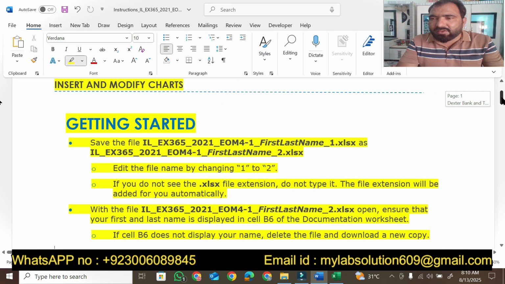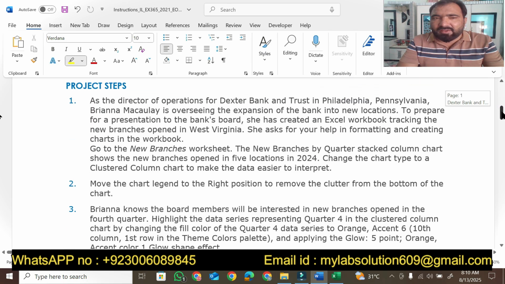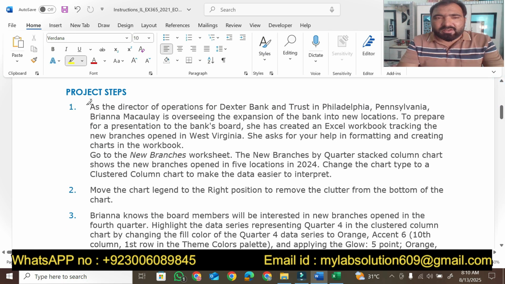Now we are moving toward the graded part, and in the graded part we have 8 questions. Let me start that step by step. From here to here we have just instructions about the file, what we have in today's file and how we have to solve it. We simply read that and get an idea.